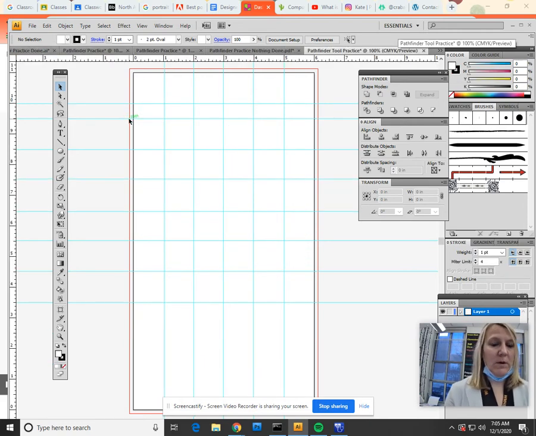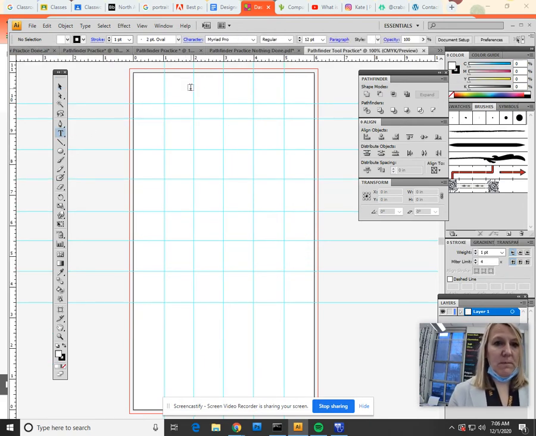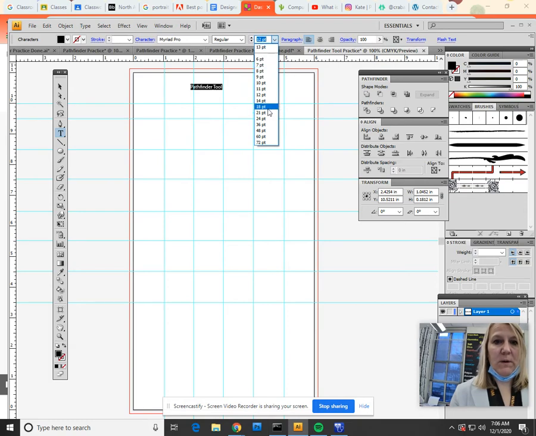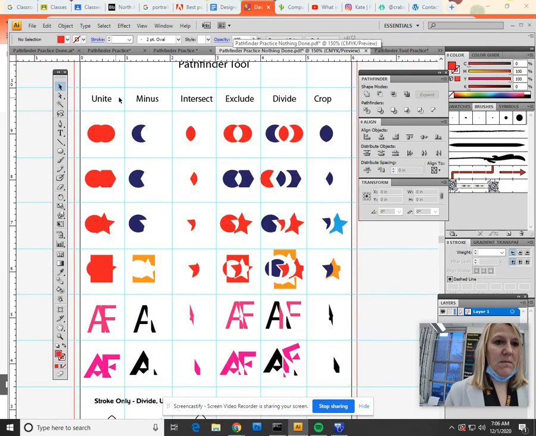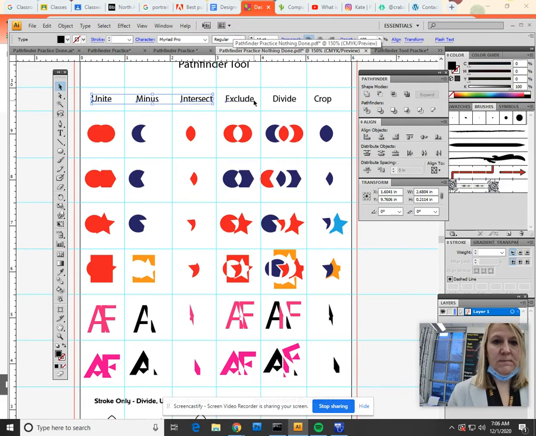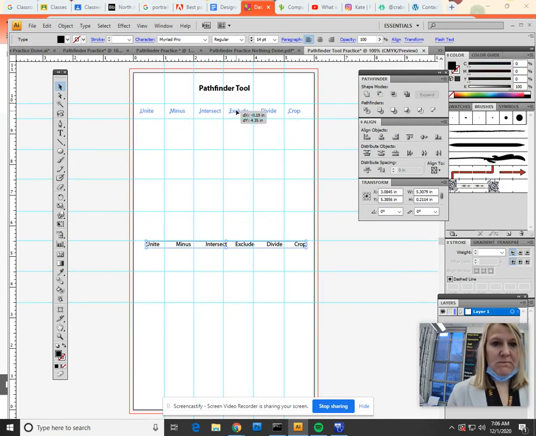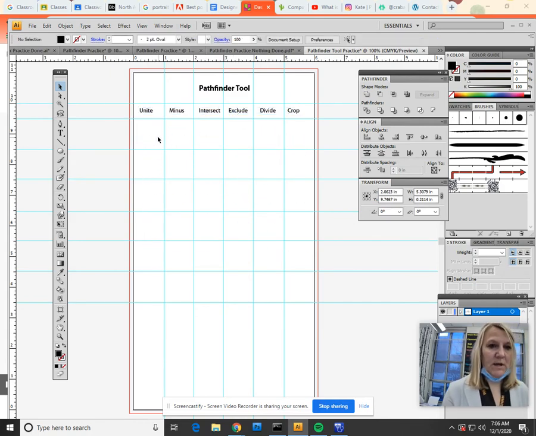Well, we're going to just type in Pathfinder tool. Since it's a title, I'm going to definitely make it bigger and a little bolder. Okay, and I'm just going to kind of center that up right now. That's fine, right in there. Because of time, I'm just going to steal this from a different document. Okay, you'll be typing that in.